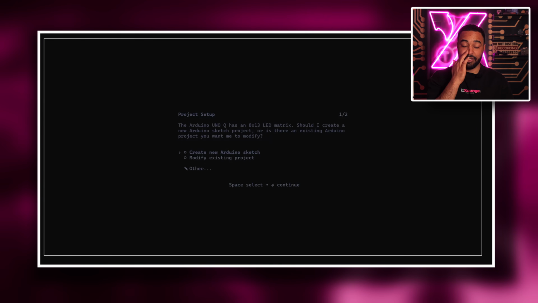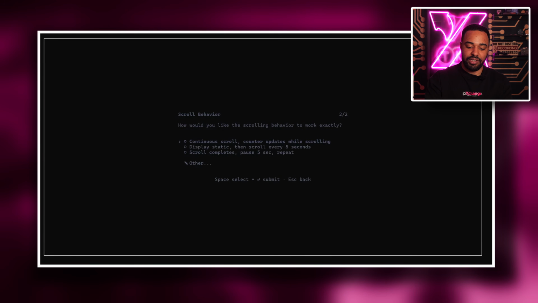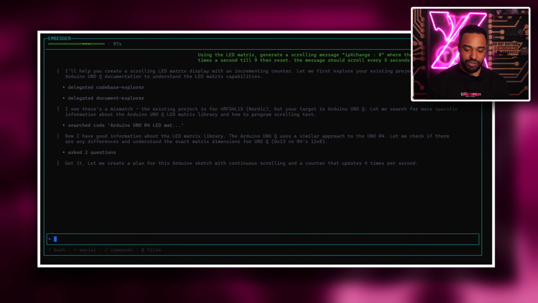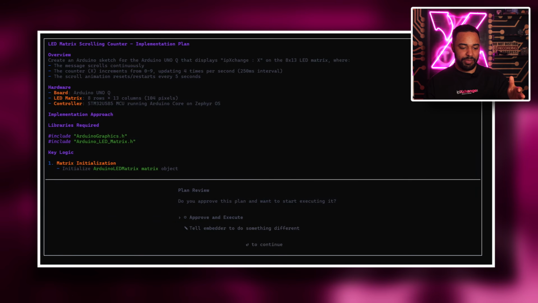So here you can see it's asking me if it should create a new Arduino sketch or if there's an existing project I want it to modify. I'm going to tell it no, there's no existing sketch. So create a new one. So I hit spacebar there, that fills in the circle. And then once one of the circles is filled in, you can hit enter to continue. So now it's going to start outlining what it should do, start calculating the timing for everything, what pins it needs to activate if that's relevant to you. So you can see here it's generating the plan. Oh, there you go. It's just finished generating the plan.